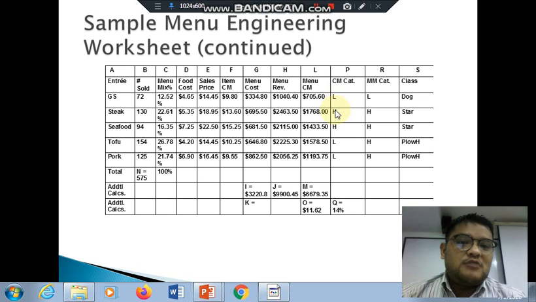If it is high, we will indicate by alphabet H. So see, how to know L or H for CM category, guys? What is CM category? Contribution margin category. Contribution margin category means profit category. Profit category means low or high profit. So where do you get the information, guys? This is average contribution margin. This is average, means this is the minimum to be average.